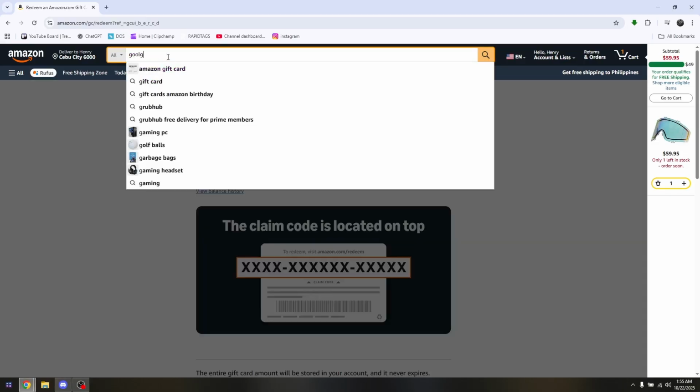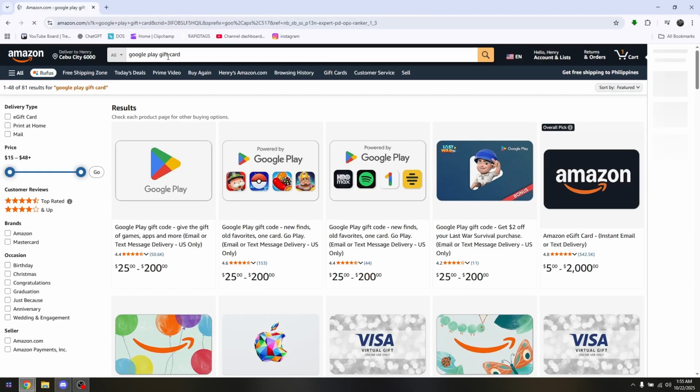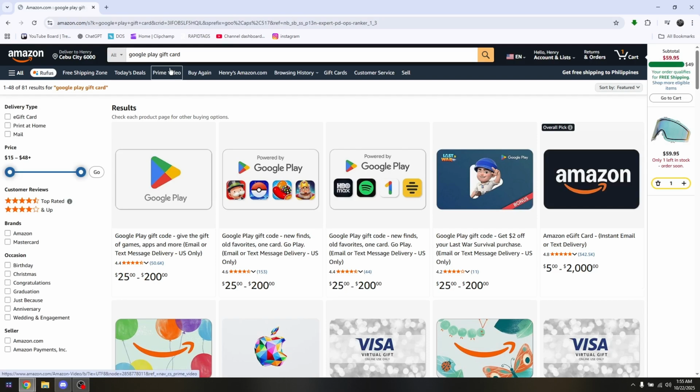type in Google Play gift card, and then simply choose a specific amount depending on the balance that you have on your Amazon account.